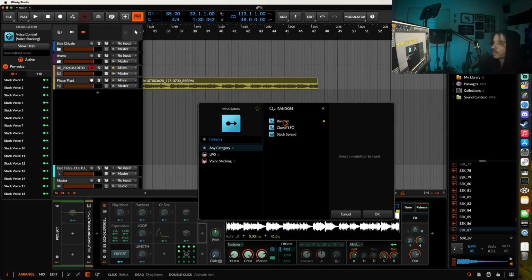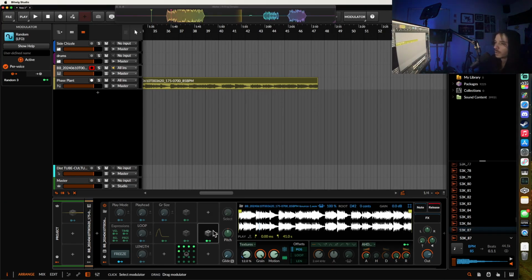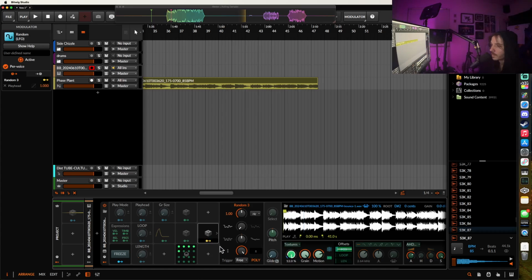So check this out. If I go random, and we set this to this guy, and you'll see that this is on poly, then whenever I play a note, it's going to bounce out and spread itself out on its own. So we can set this to be kind of curved here.